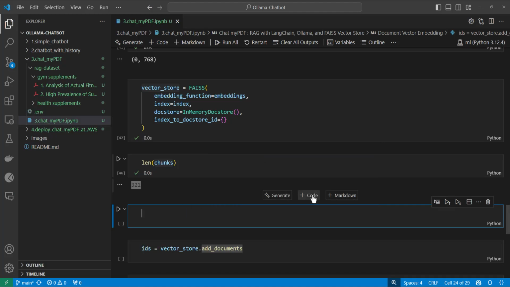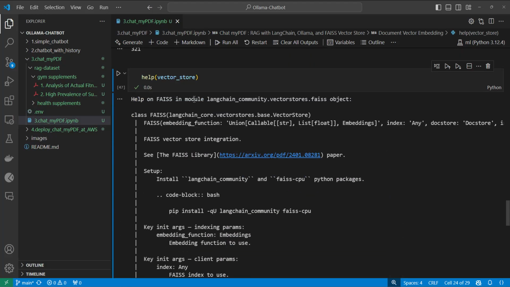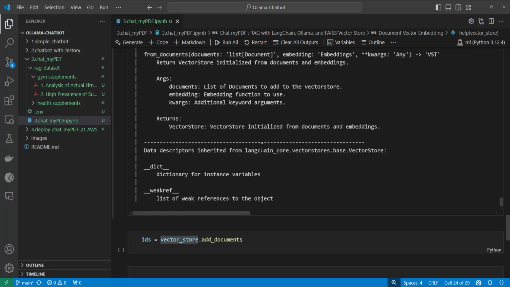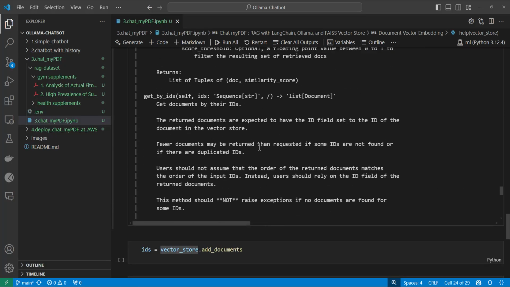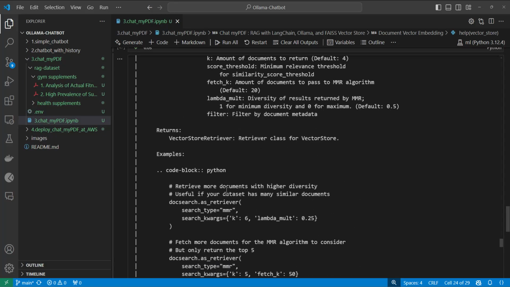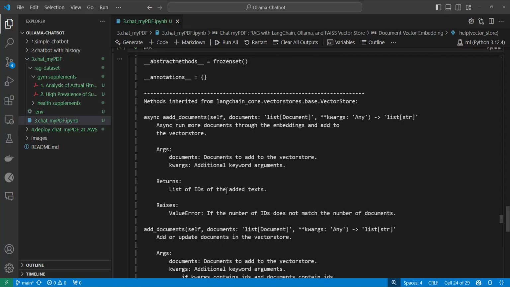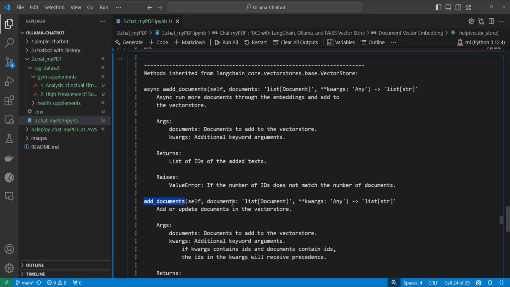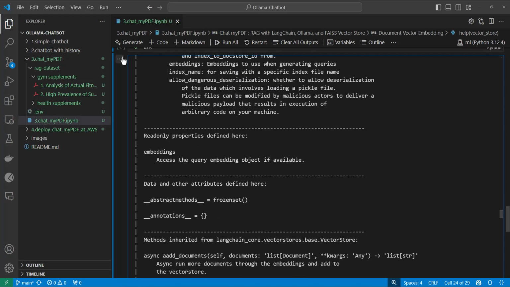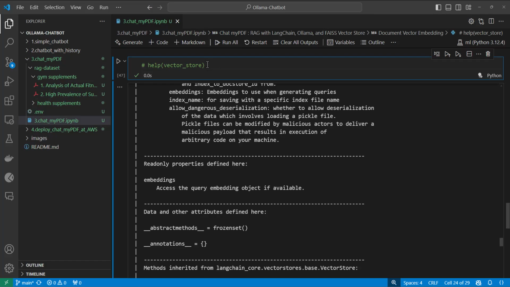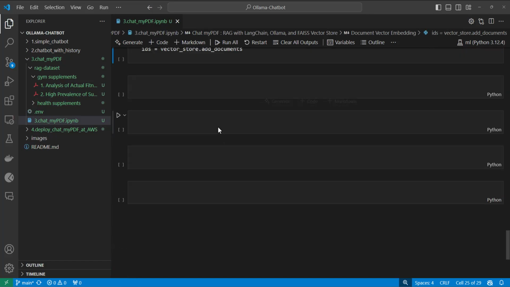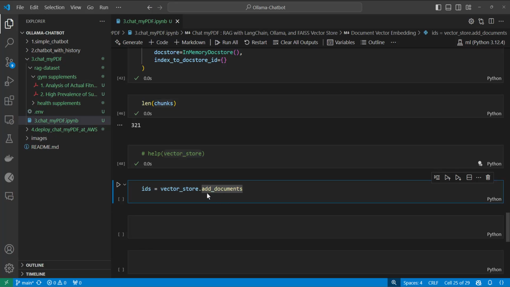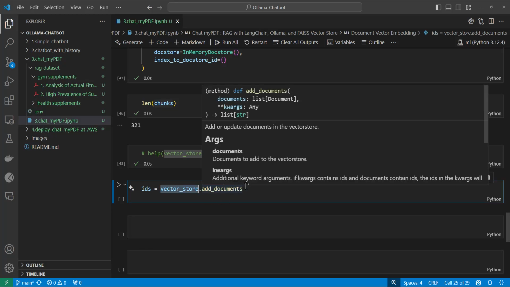One more thing I should tell you: if you want to know more about the vector store, you can simply write help and vector store. With this, you can see the whole documentation about this vector store. This is a complete document which you can walk through, and you can understand what methods you can use. Somewhere you will see the add document method as well. Here you can see add document, and you provide the list of documents that will get added to your vector store. So you can use help with any object name to get the complete help about that particular object or method.